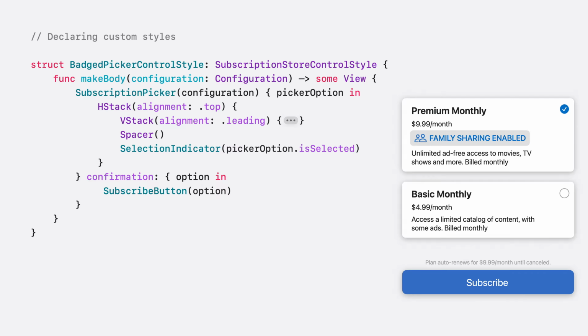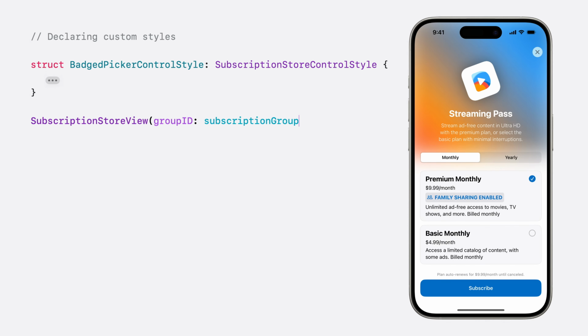To use your new custom control style, all you need to do is modify your subscription store view with the control style modifier and pass in an instance of your custom control style type. It's that easy to use your own control style implementation with the subscription store view. Custom control styles are a great way to leverage StoreKit's powerful infrastructure, such as App Store data flow, while having full creative domain over how your subscription store merchandises your in-app purchases.